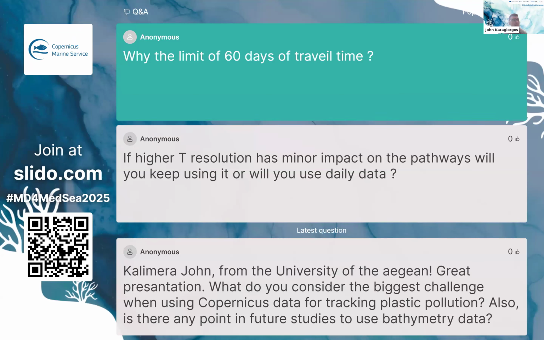Yes, this is an ad hoc decision because we want to track just to cover the longest pathways. It's an ad hoc decision.